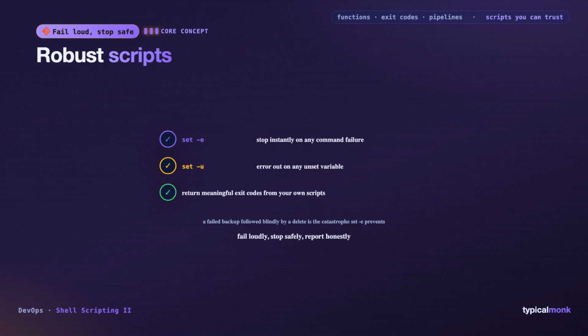And the third habit is to return meaningful exit codes from your own scripts and functions: exit 0 when you truly succeeded, and a non-zero code when you did not. This is you being a good citizen. Whatever calls your script, whether a person or another script or an automation system, can then check your exit code and know whether to proceed. Fail loudly, stop safely, and report honestly. Those three habits are what let people trust your automation with real work.